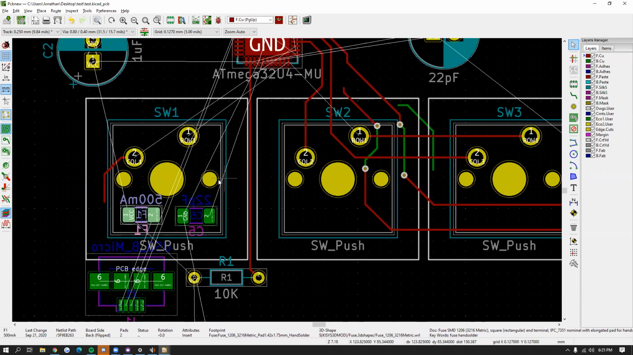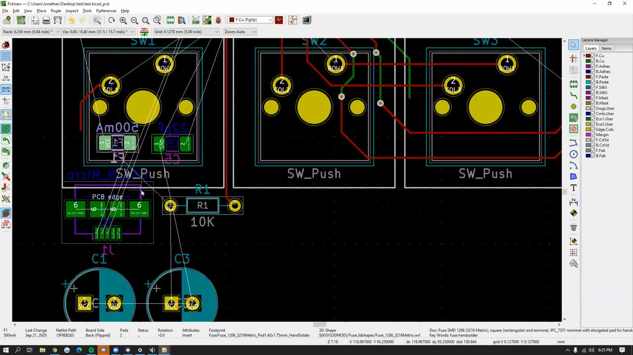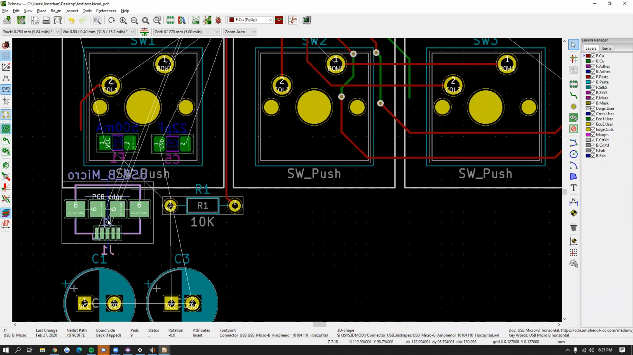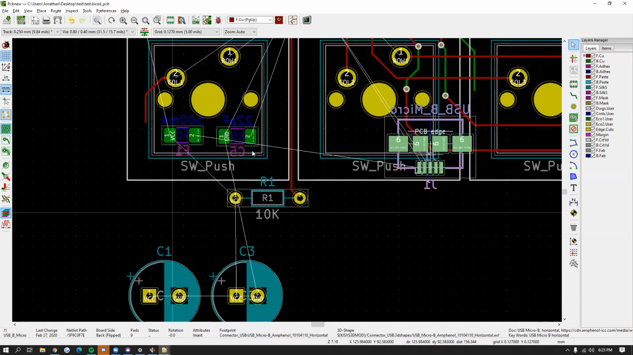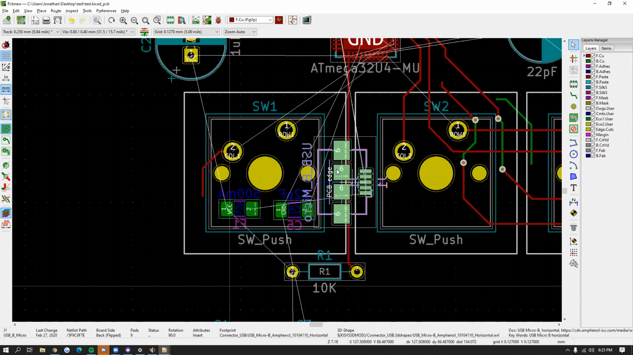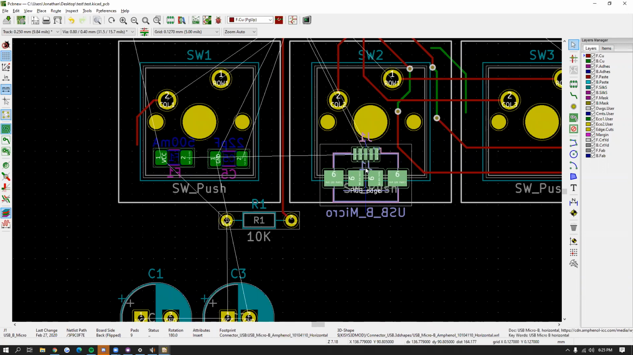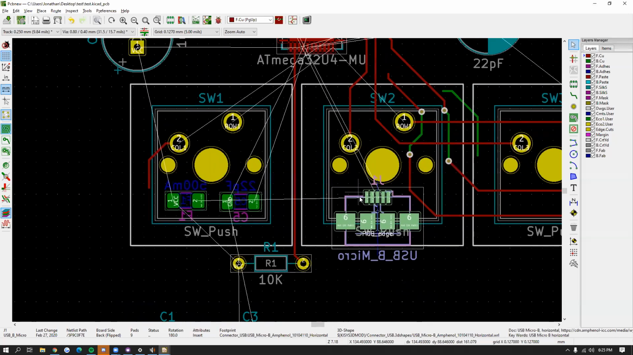So yeah, you can make your designs pretty compact. I could actually put my USB port on the other side now, over here. Even though it's on top of the switch footprint, it's on the other side, so it doesn't really matter.